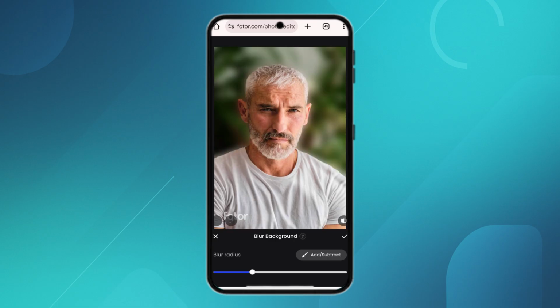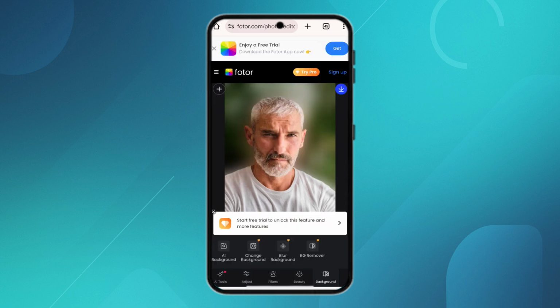Remember that it's a paid feature, and if you want that on many pictures and don't want the website's watermark to show, you can always purchase the subscription plan. So once you are done with the blur radius, you can hit on the tick button and you can download by clicking here.